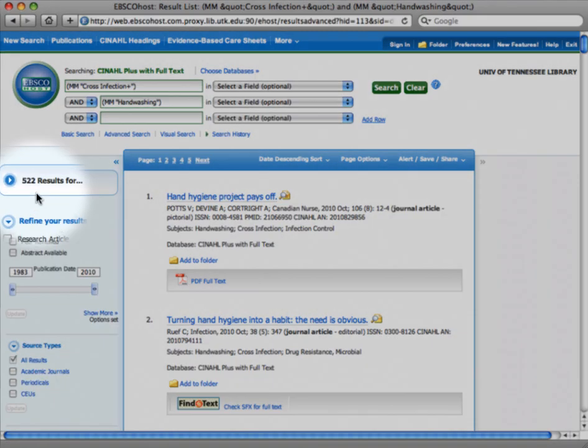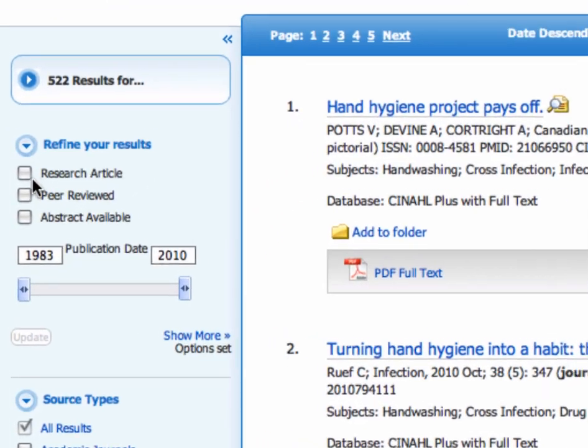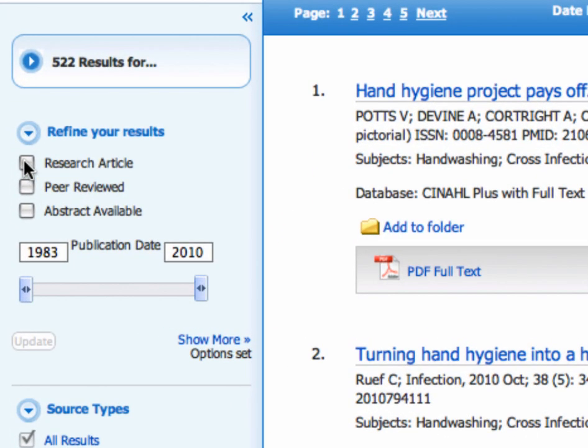Notice that we now have 522 search results. We started with 541. The limiters that we applied didn't change the amount of retrieval significantly, but let me show you one that will. And it also allows me to show you how you can make these choices again from the front, from the search screen. I'm going to choose Research Article.